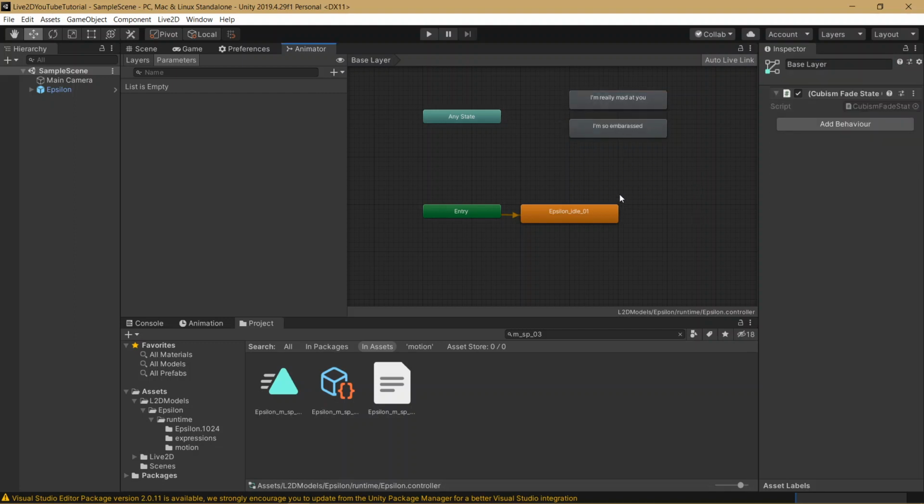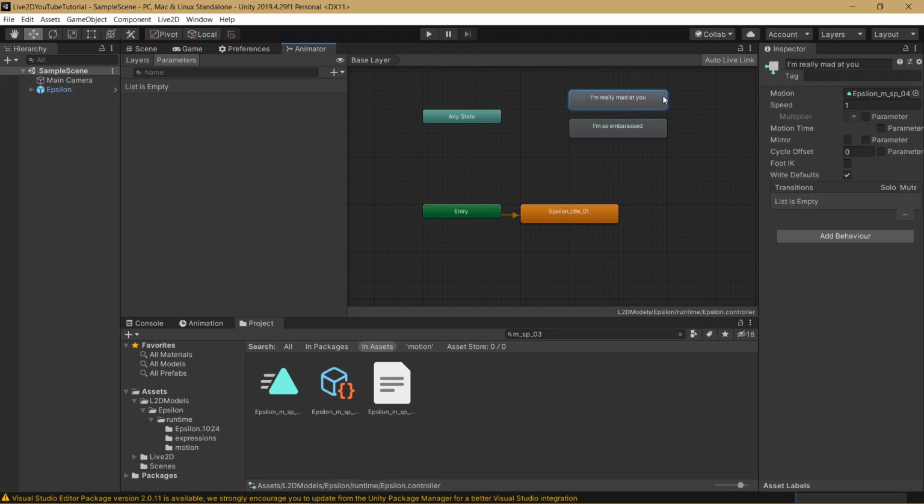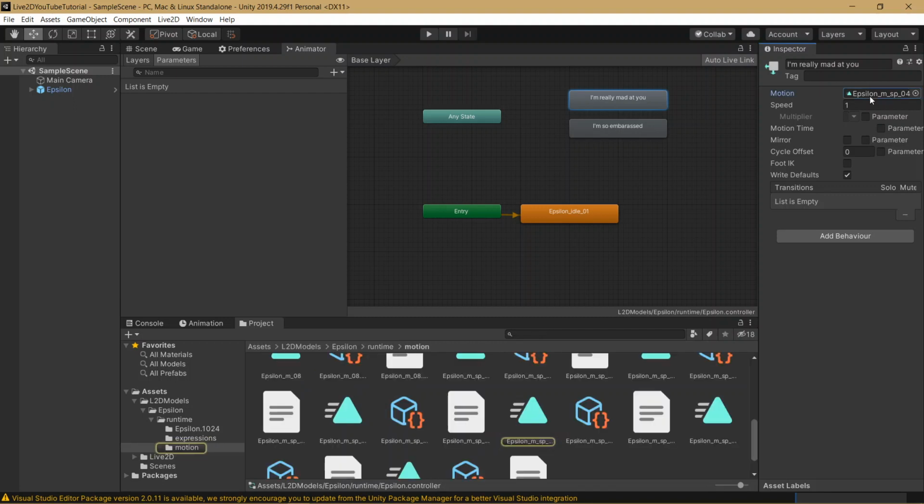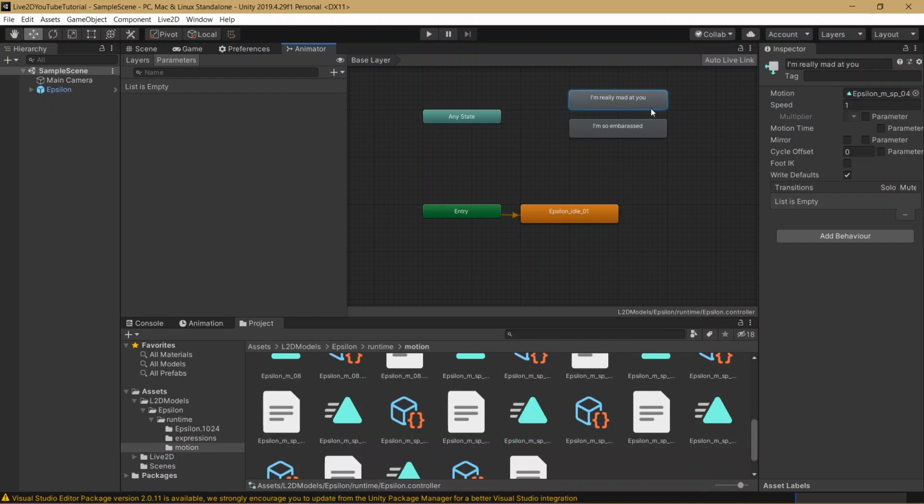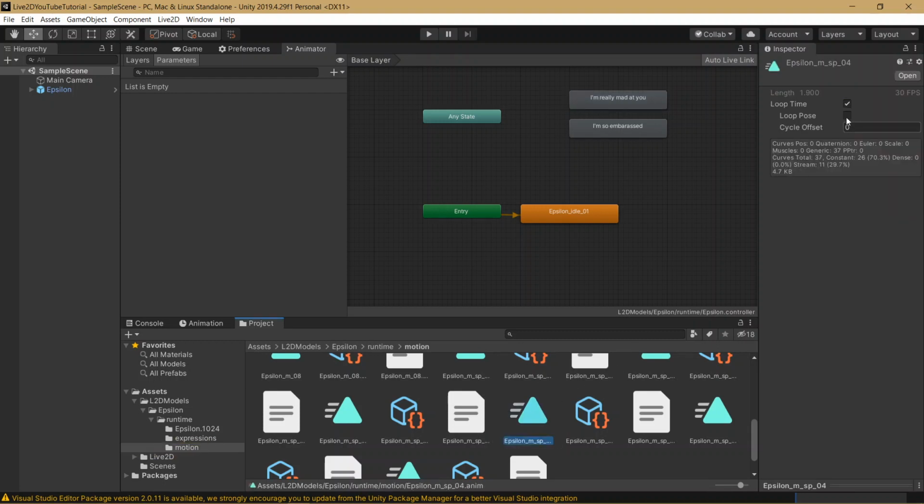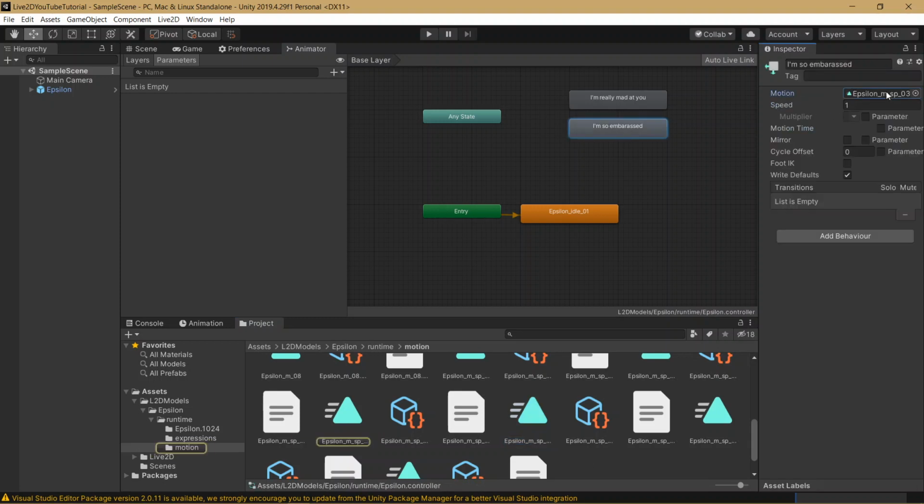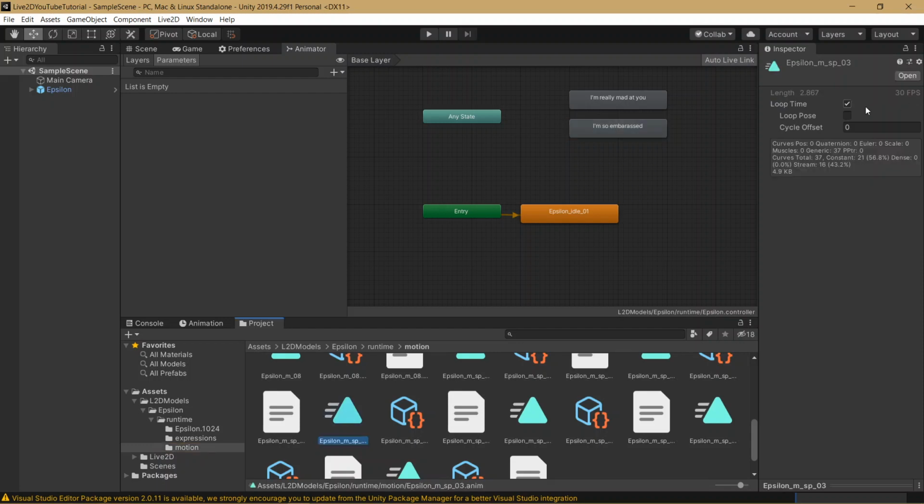Another important thing I have to remind you, something I didn't realize when I was first doing this: you have to make sure that your animations are not looping. So I'm gonna click this little state here, go to motion, click that, open this. Like loop time, just deselect it. Do the same for I'm so embarrassed. Go here, loop time, no. Control save. Now we have our two states.